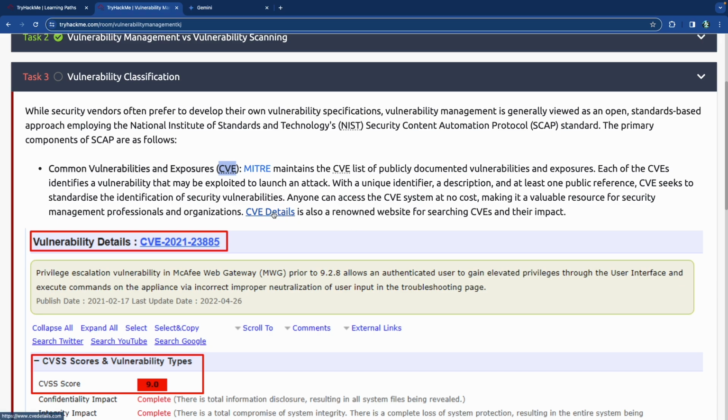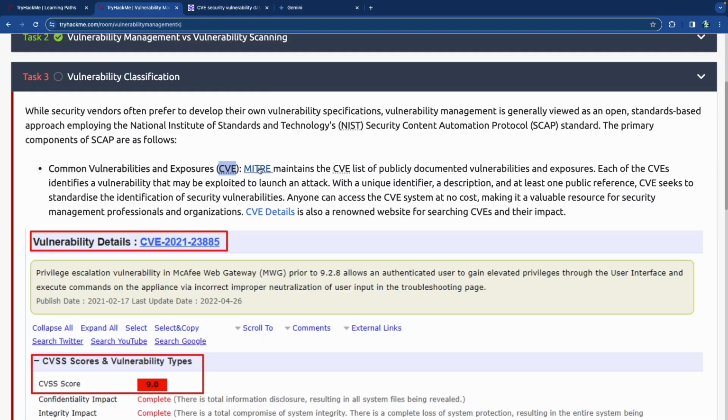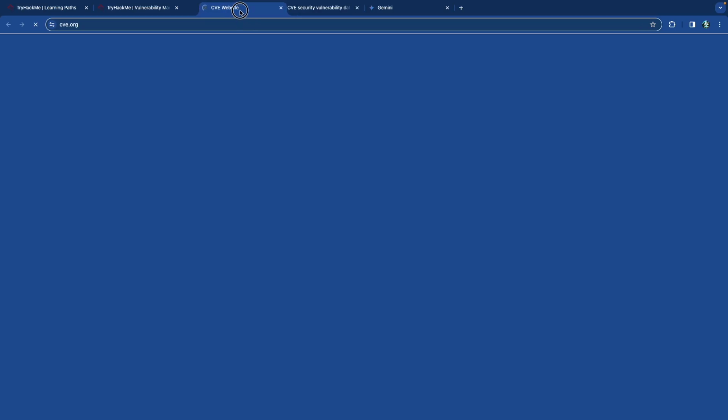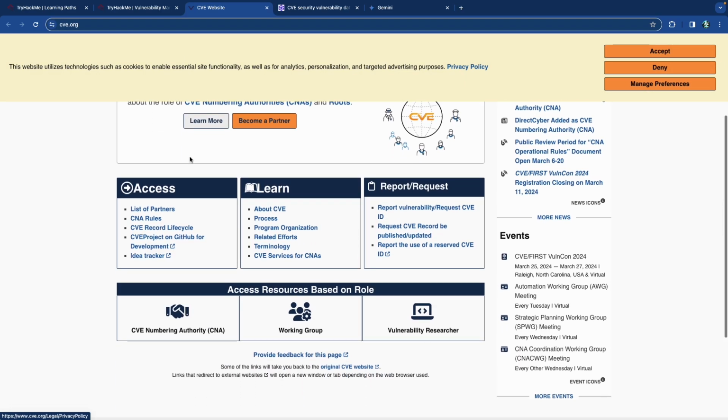I think there's another one called CVE Details. This is another one. This is not the MITRE website. This is just CVE Details, and you can search by a CVE ID or the product or the vendor or something like that. And I don't know if we're going to be using that one or the MITRE one, which is the cve.org database for MITRE.